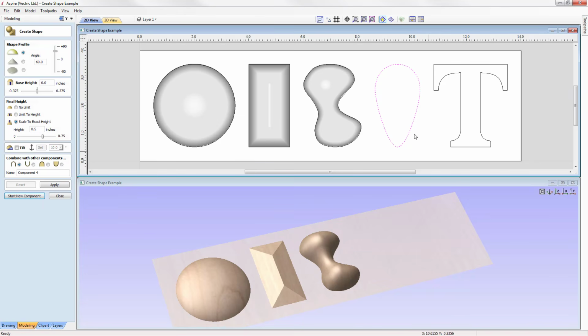So this time we'll look at applying an angled profile. We'll go with an angle of 30 degrees in this case. This time I'm also going to look at applying a base height. So we'll go in there and go with a 1/4 inch base height, and I'm also going to scale this to a height of 1/4 of an inch.